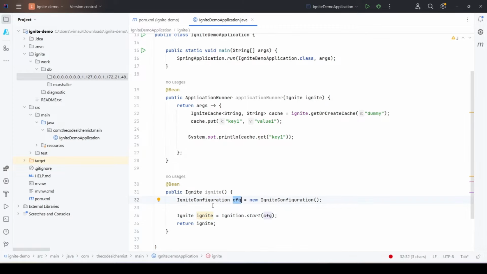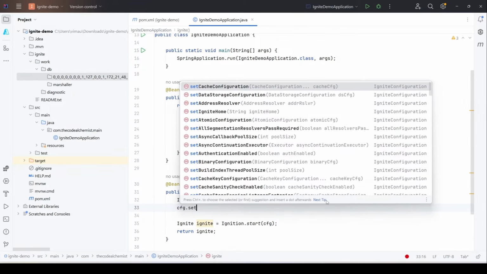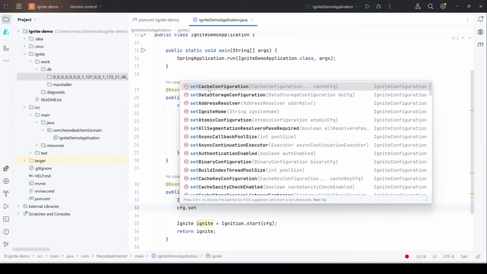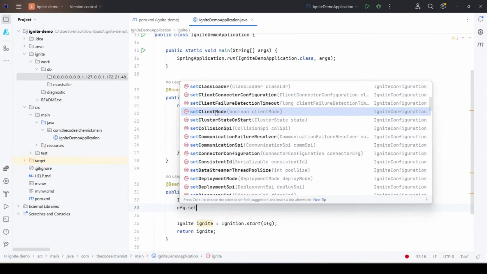Now we can configure Ignite as we want. Whatever configurations we set in this object will be applied to Ignite. So if we check out the IgniteConfiguration, we have a lot of configurations available to us. If we simply type set, you can see all these set methods. There we have something called cache configuration, data storage configuration, cache key configuration. We can set class loaders, for example. We can make an Ignite client. So we know by default an Ignite node starts up as a server node.